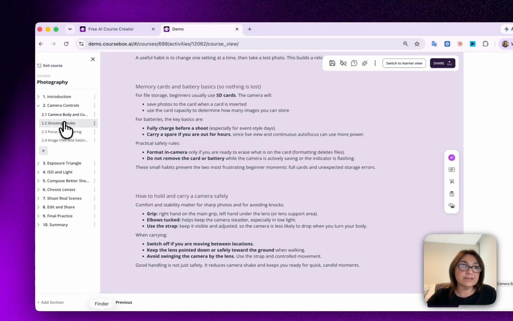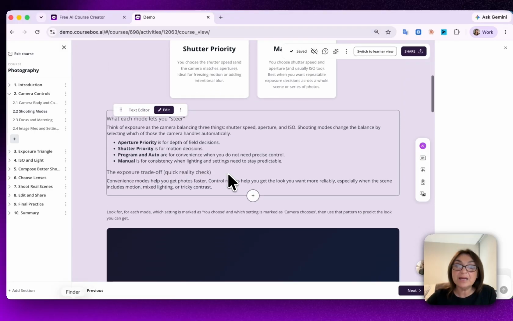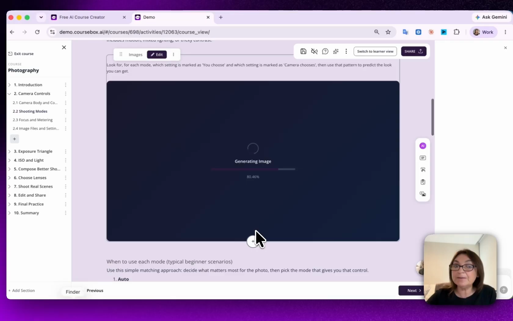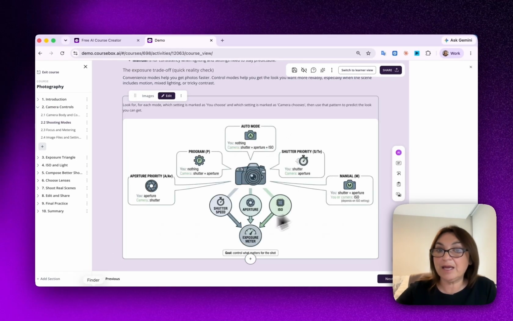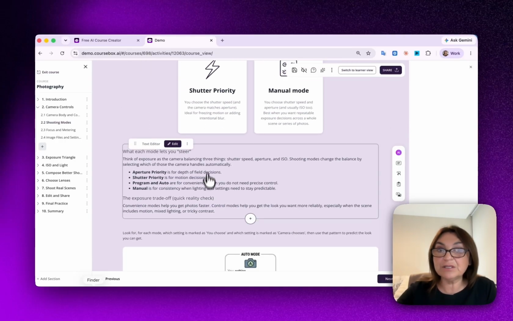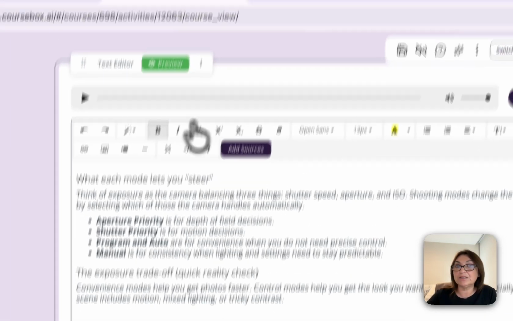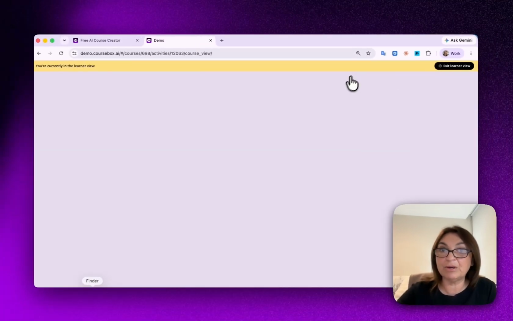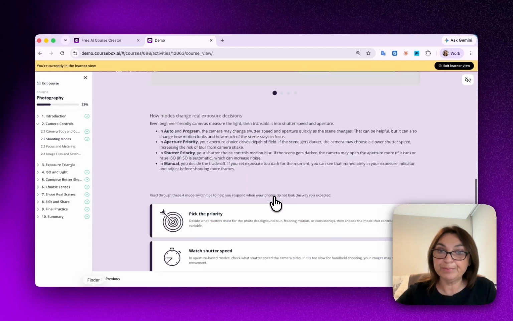I'm going to go, let's say, to any of the pages. As you can see, it's added interactivity for me, text blocks, it's generating an AI image for me, and at this point I can edit any of these text blocks, and there's my image, super cool. I can edit any of these text blocks by clicking the edit button up here, and I can make changes at any time. I can also switch to learner view, and I can have a look at the course, how it looks from the learner's point of view. Here we go.